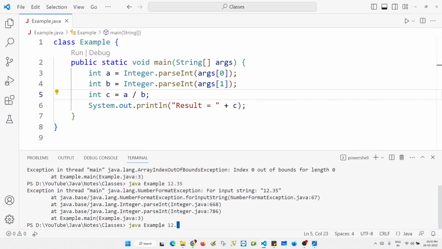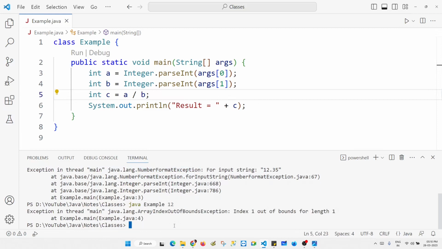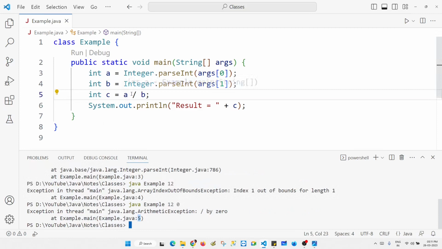And again, if you pass only a single number, then in the fourth line, the second argument is not there, so that creates an error. It's ArrayIndexOutOfBoundsException. And if the second number is 0, the error is in the fifth line, ArithmeticException, divide by 0. So the program is terminating in between without giving any message.